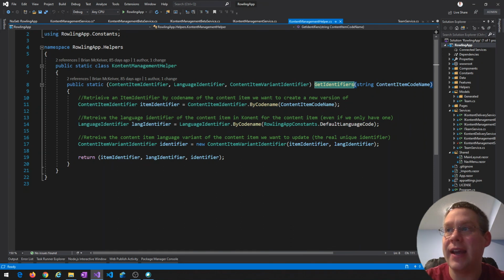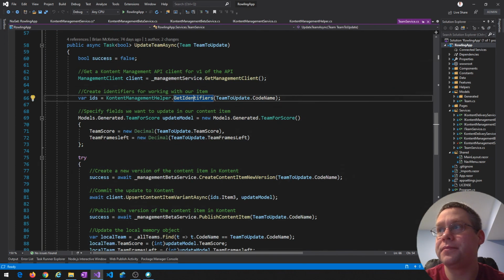I'm also getting the language identifier based off my default language of my project, because in my example, I'm only using the English language. So I have a default language code, so I'm cheating there a little bit. You might have to get it from your context if you're doing this in a different app. And then I'm basically slamming those 2 things together, the content item identifier and language identifier, to get the content item variant identifier, because that actually is the really unique thing about this content item. And this helper just returns that back to me.